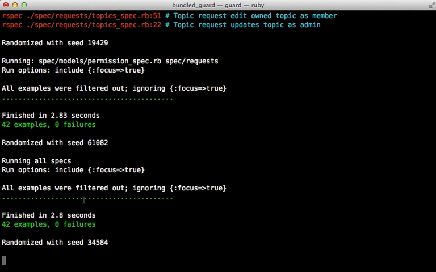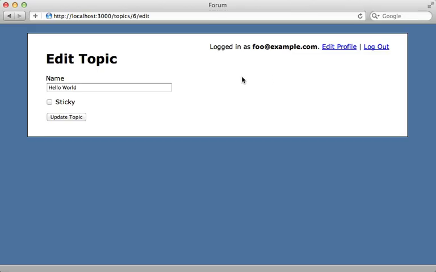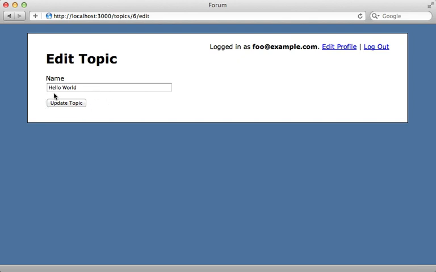And look at that, we're back to passing. And when I reload this edit topic form, the sticky parameter disappears here, so we can only edit the name. However, this is only one side of the puzzle. If we submit this and actually provide a sticky parameter directly, then it's going to accept it and actually update the topic. So we need to restrict this. This is a common mass assignment problem.